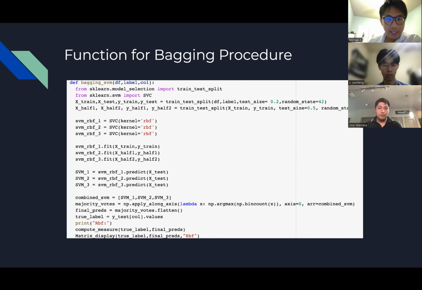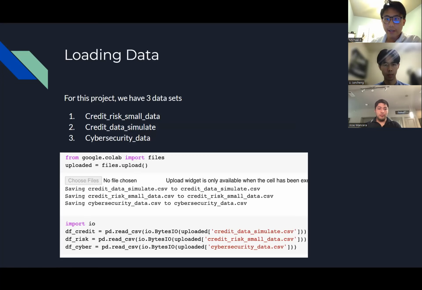Going to the next, we have all the functions declared here. Look at this. We have support vector machine 1, 2, 3, and then of course training, testing, the second half, and here comes the result. And we're going to print out all the graphics. All right, and I'm going to hand it over to Edison Juncheng.